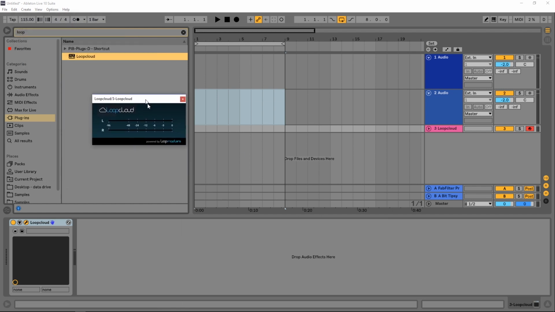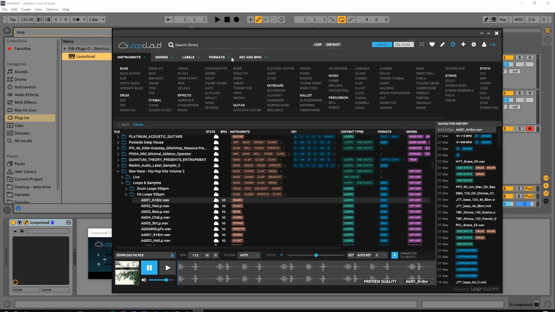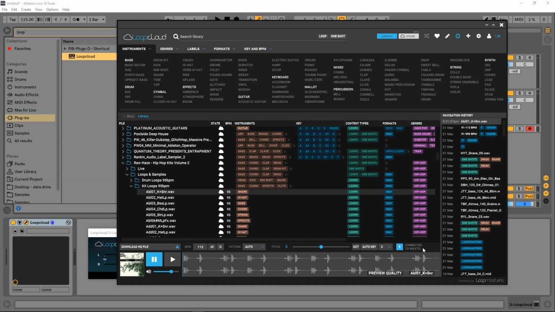And this is the Loopcloud VST. All it does is show you the VU meters here. But if I jump back into the Loopcloud application, you can now see down here it says connected to Ableton Live. Now that means the BPM is going to be automatically synced to the tempo. As you can see here inside of Ableton Live, it's 115, and here it is 115 inside of the application.